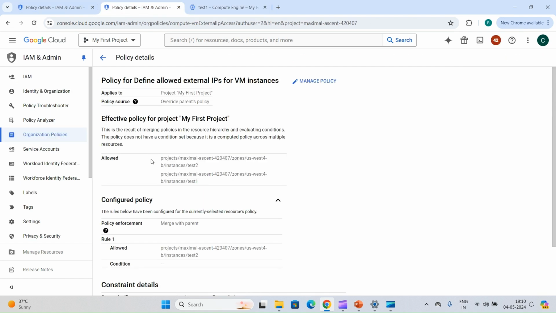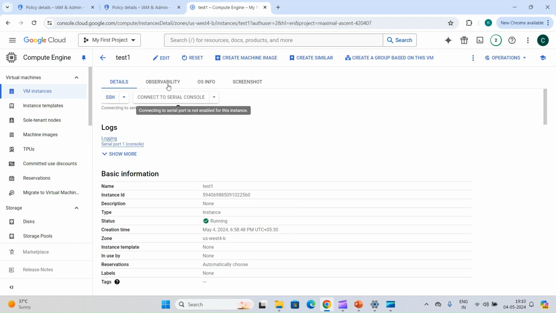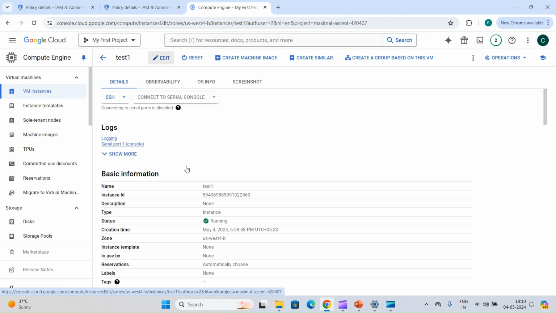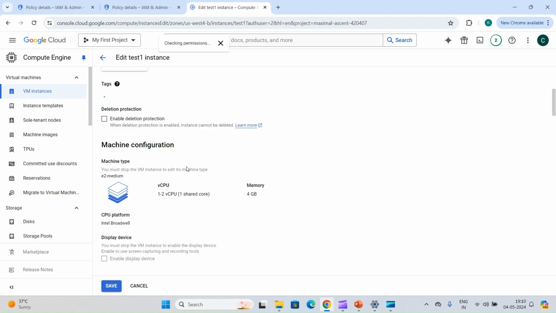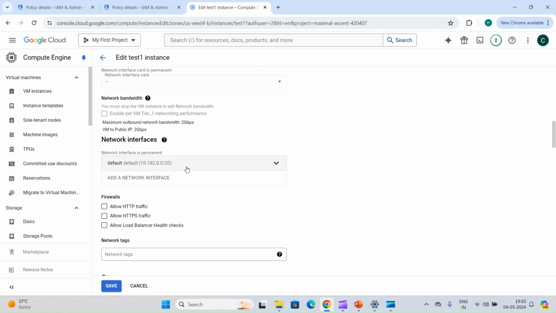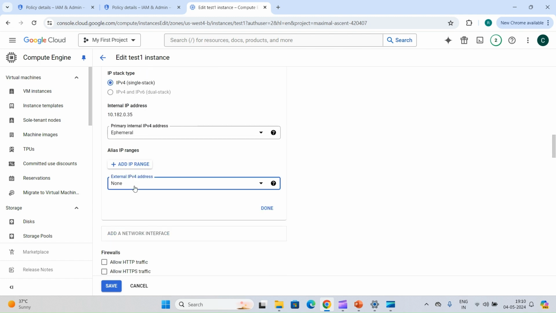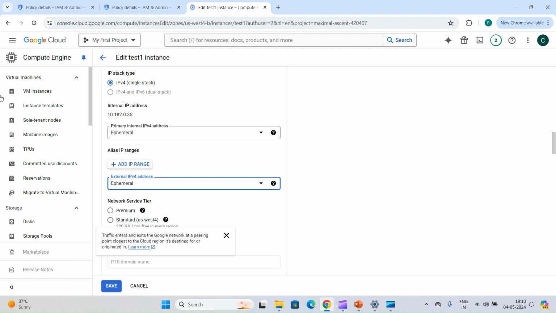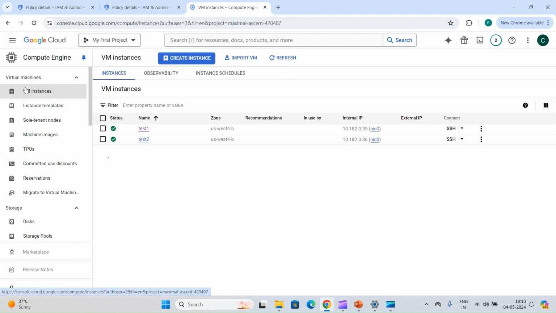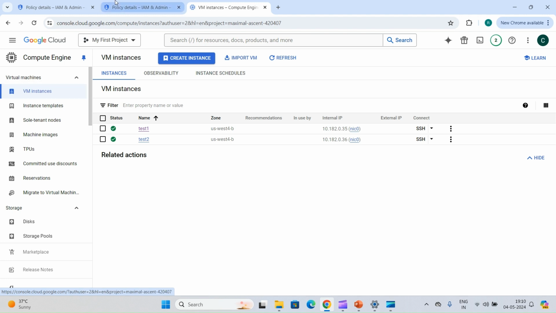So at the organization level and at the project level, both policies will work together, and we will click on edit. Again we have the option to attach an external IP on both VMs. Now we can do this. So this is the thing which I wanted to show you.